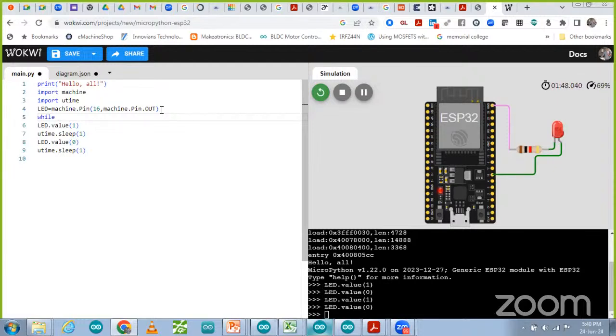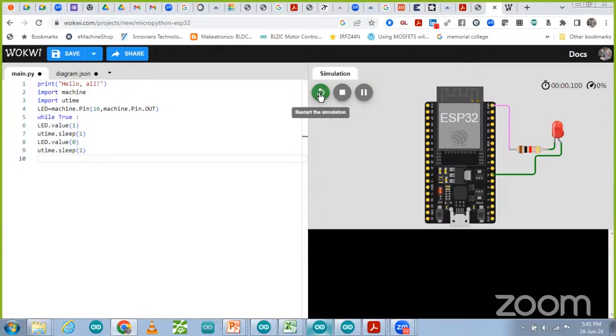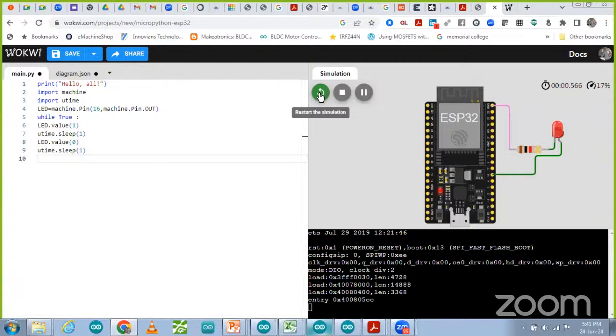So while true, we are going to use this one, and then after that we can use the colon also over there. And this one is the condition we are going to write: LED value 1, then sleep, then 0, then sleep. So this one will repeat for infinite time. Let me start the simulation. Check it out. Now your LED will be on, then off. Earlier we have done LED blink code in the Arduino. Same code you can see over here that will work for 1 second LED on, 1 second off.